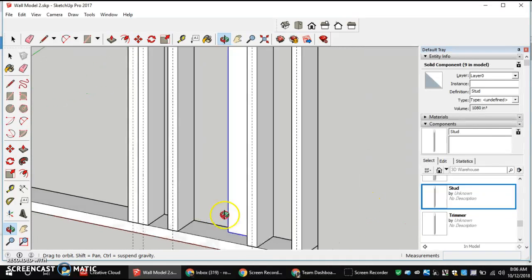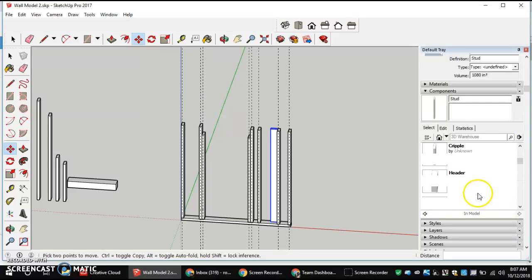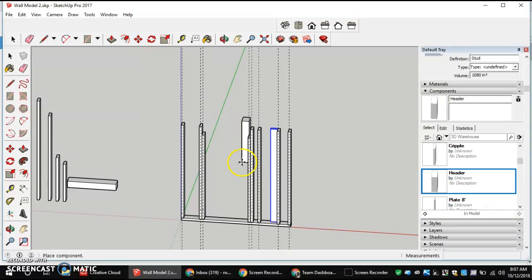Alright, and then the last thing I need to do, or a couple of things I need to do, is I need to make my header. So going over here and finding my header, selecting that. It comes in the way I made it. Remember all I did there was rotating it with those red crosshairs and then grabbing the endpoint.